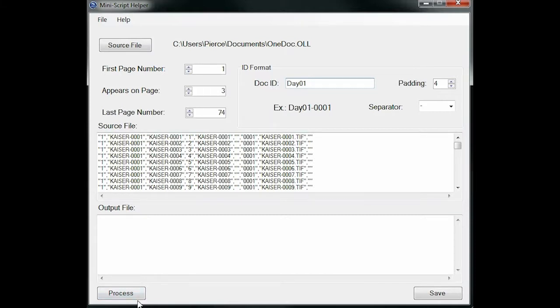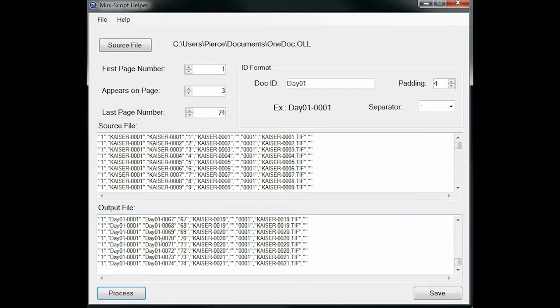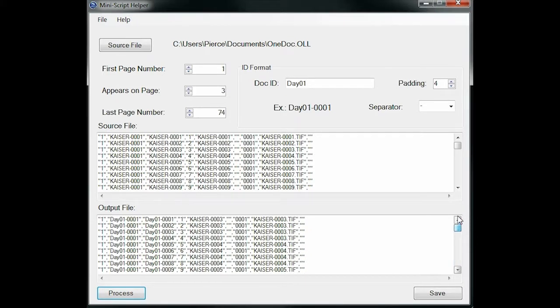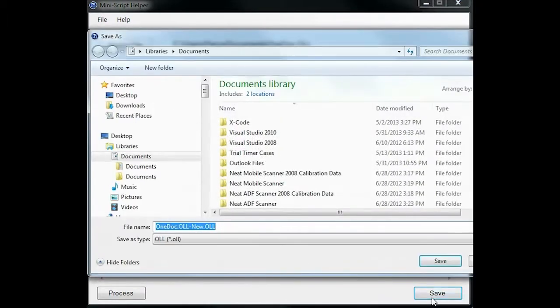After all this information has been entered, click the Process button in the bottom left corner of the application and a new load file will be generated for you. The format generated is determined by the source file, so you will be given an OLL for an OLL and an LFP for an LFP. After processing is complete, click the Save button to save the new load file. Miniscript Helper will use the same file name as the source file with New appended to the end.